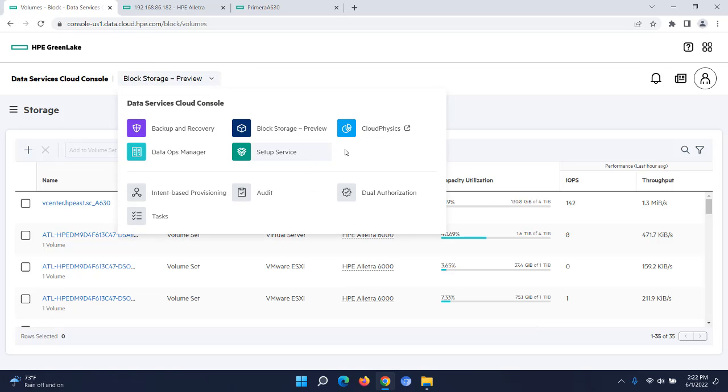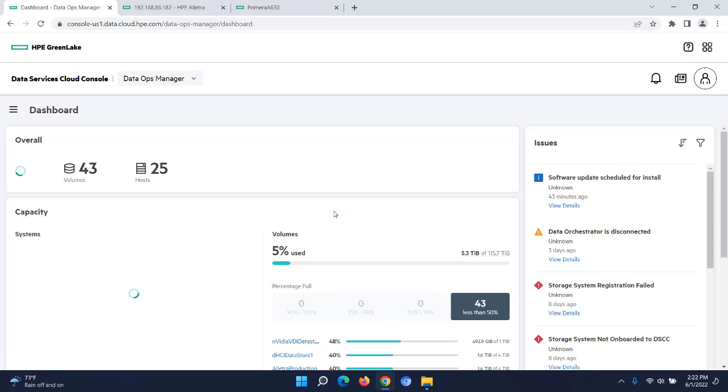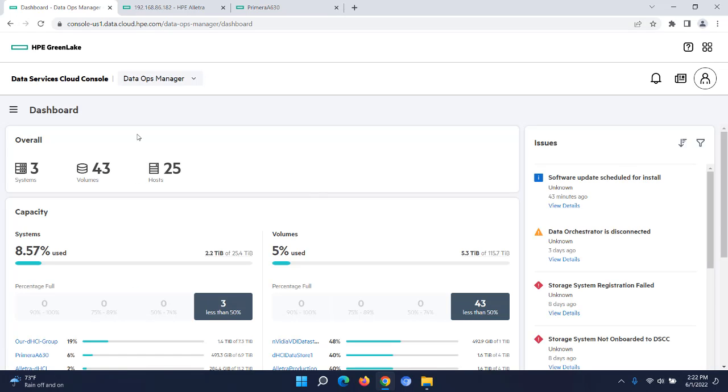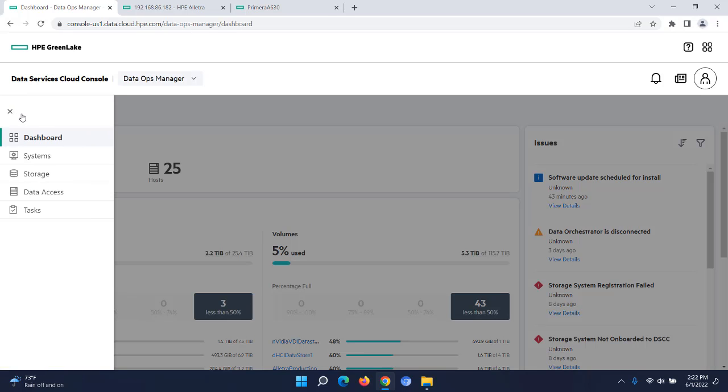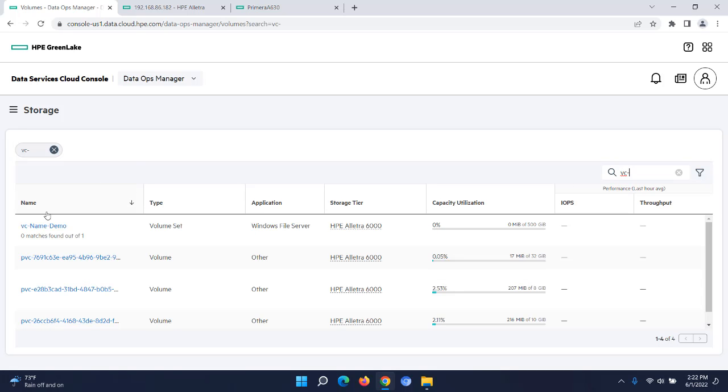All right, so let's go back over to Data Ops Manager. And we can see now that we're at 43 volumes. I can select and go down to storage, and I could go find my volume or my volume collection, but I think I'm going to search for it. If I remember, it started off with a VC dash, and we'll see that volume collection listed up here, and I could select on that.